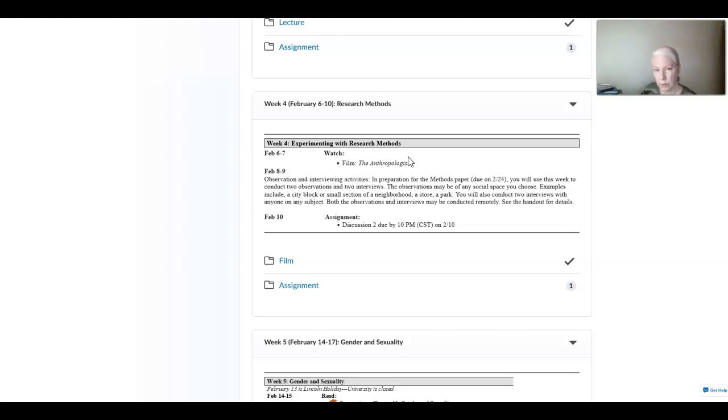But mainly what you're going to be doing this week is the prep work for the first written assignment, which is the methods paper, which is due in a couple of weeks, okay? So you're going to be gathering some of the research materials that you're going to need for that assignment. In particular, you're going to be doing the observations and interviews that will contribute to that paper, okay? So I want to show you the handout so you're clear on what you're going to be doing.